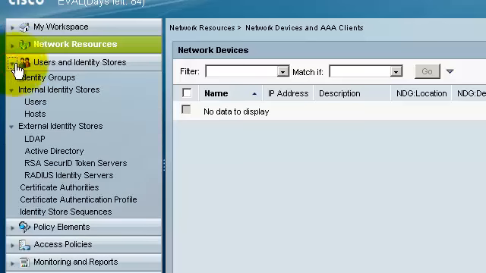Then this is the section where you would be configuring the users. You would be configuring the certificate authorities, certificate authentication profiles, if you want to have an external user database like Active Directory, and things like that. Basically everything related to the users and the identity store would be configured here.